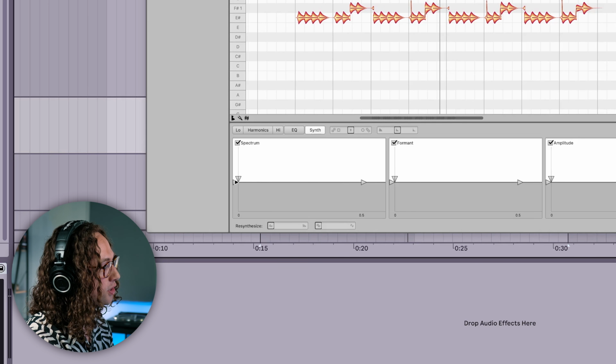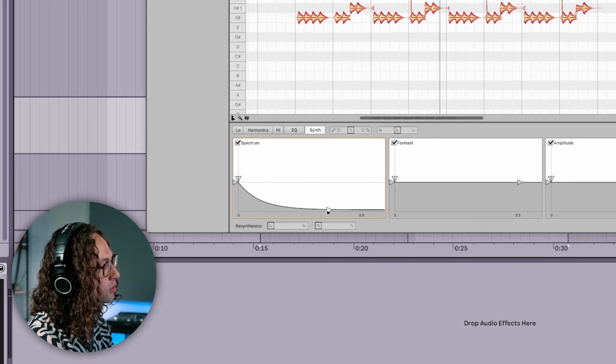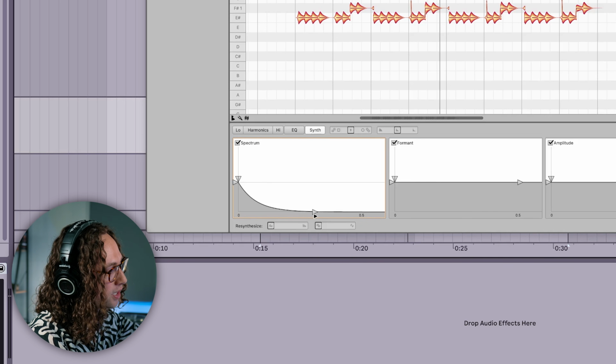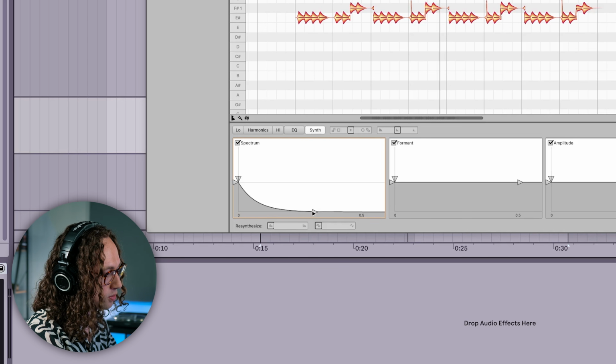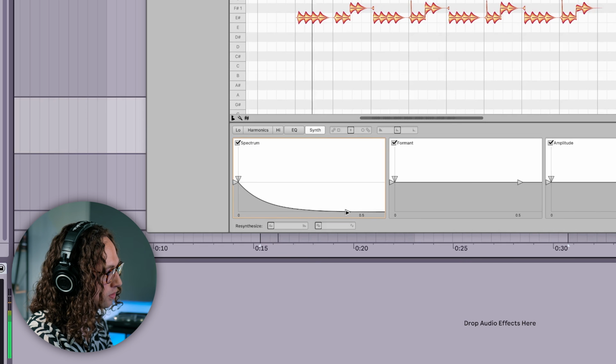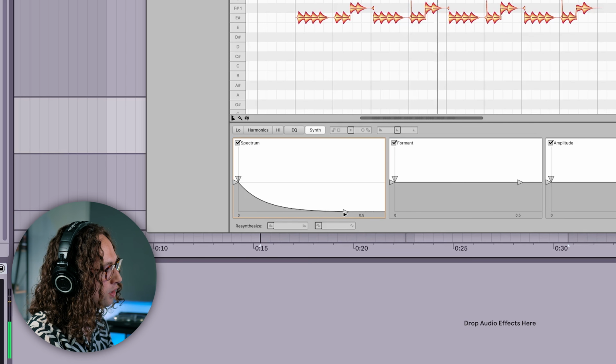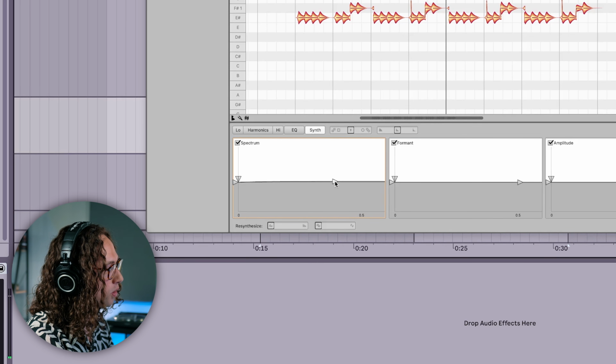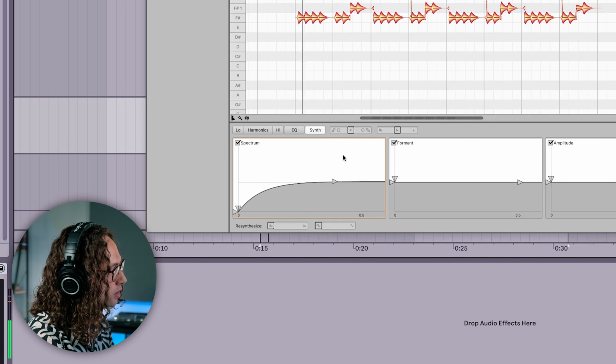So if I start at the top and bring it down to 0, you'll hear it start with the bass sound we have now and sort of fade into the previous bass sound. Now we can also go the other direction too, where we sort of end up at the new bass, and we start with the old bass here.